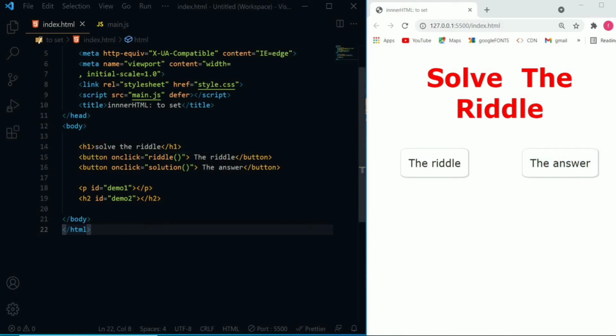In the HTML document, we have an H1 here, "Solve the riddle". We have two buttons, and I created two functions, just the names. The first function name is riddle, the second is solution, and I created an onclick event, so when I click on the button, it should execute these functions.